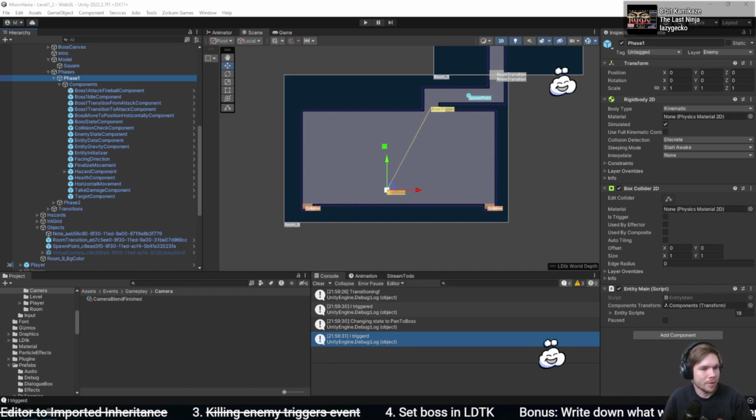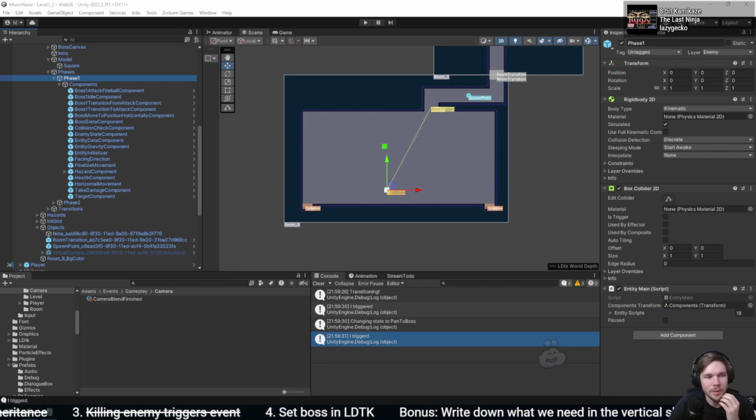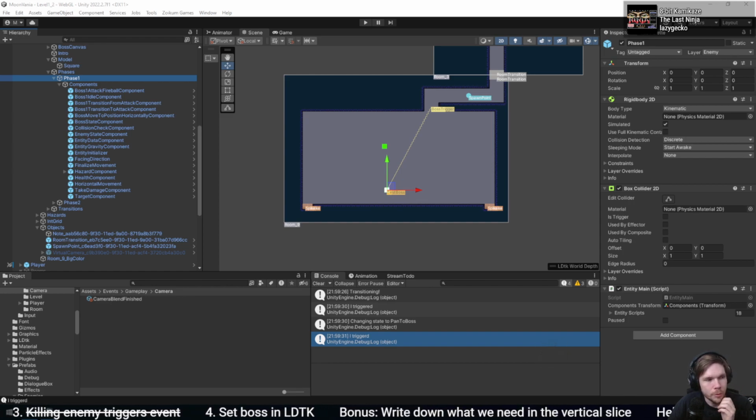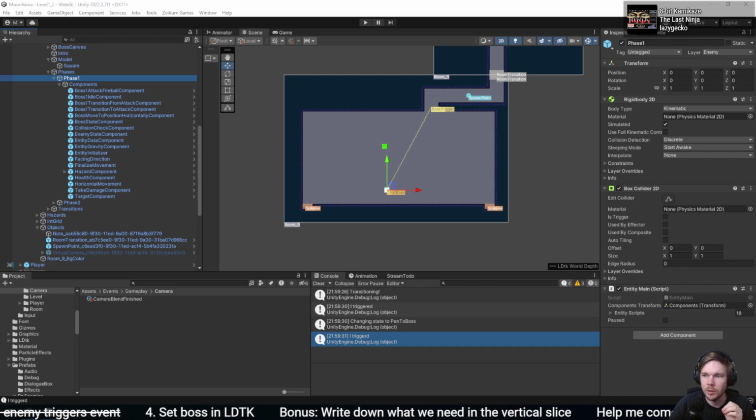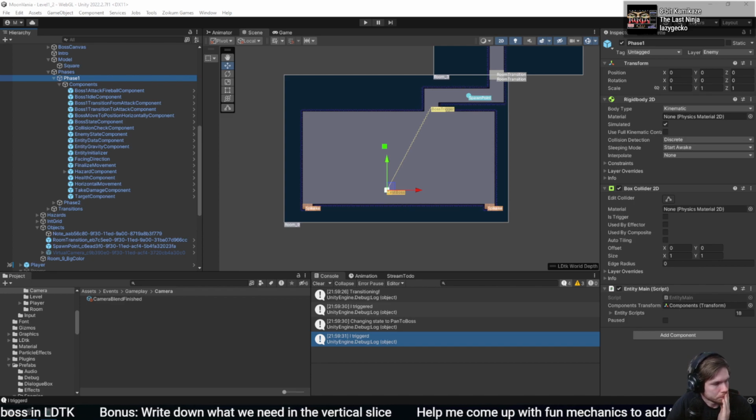Alright, but I think that's going to be it for now. Boss is almost starting. Next time I will focus on getting the boss to start, and then we'll continue with a lot of the tasks I have written down on Discord, and things I need to do for my vertical slice.